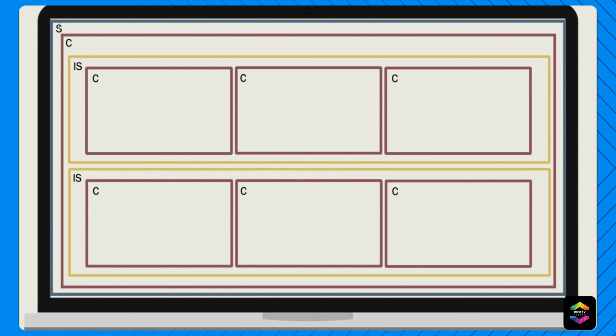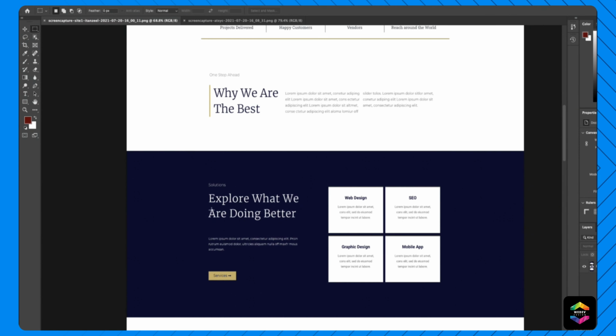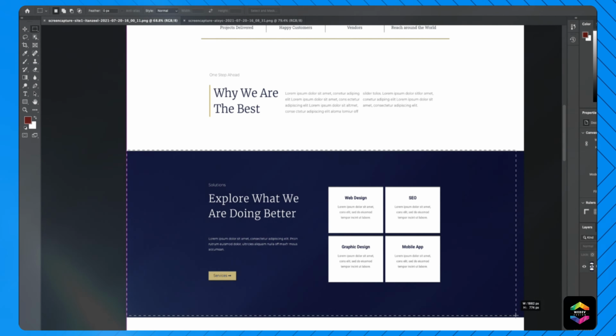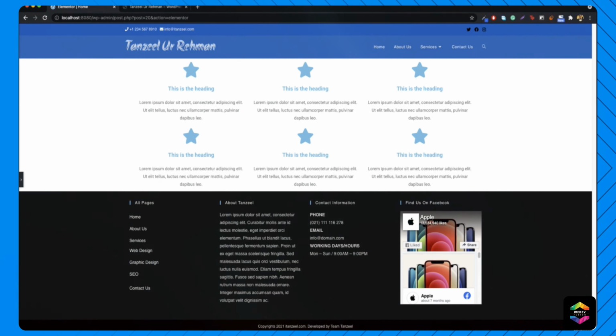All right, so basically you can see that I have a section, and inside this section I have a column, and then I can add an intersection, and then I can add multiple columns into it. Let's take a look at this. Let's suppose that we want to achieve this. So first of all, we will create a section. Let's go ahead and do that.